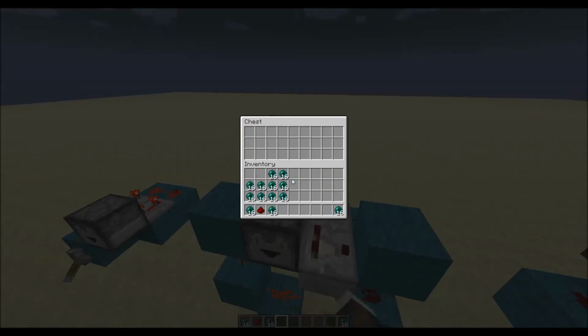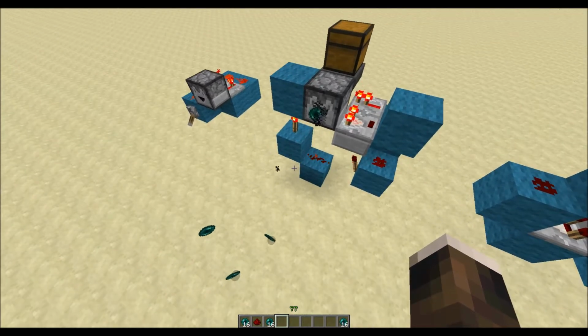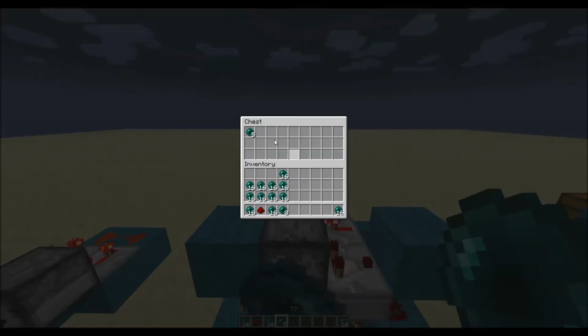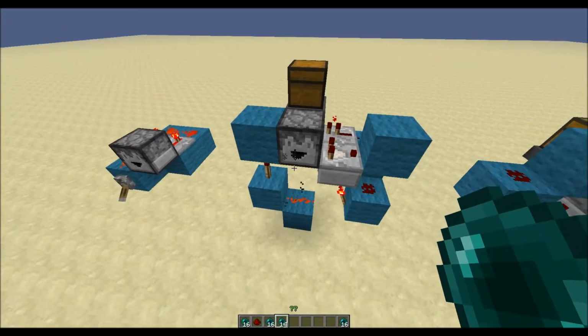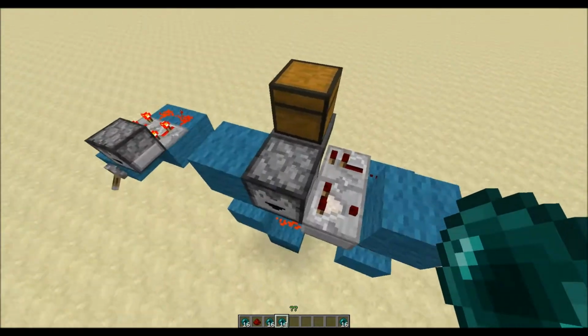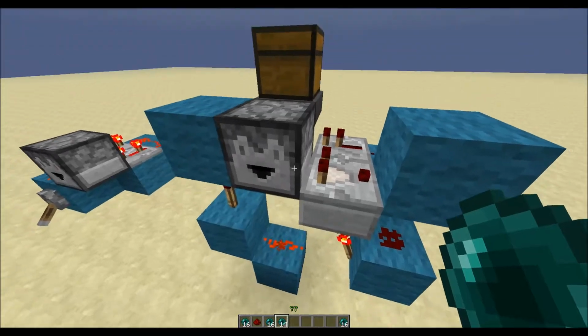So let's just look how this one works. It's pretty much the same speed as that one. So yeah, let's just quickly run over how the mechanic of this setup works.